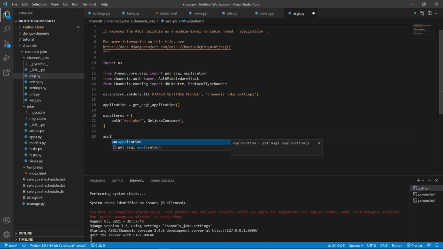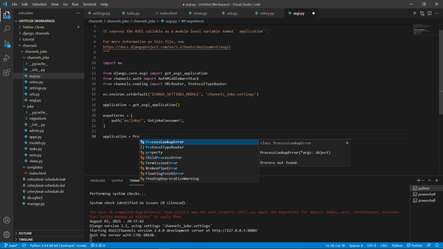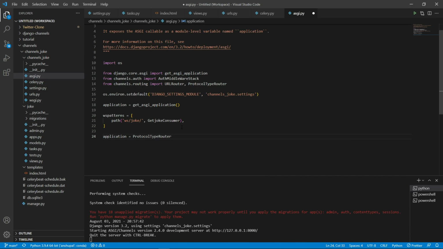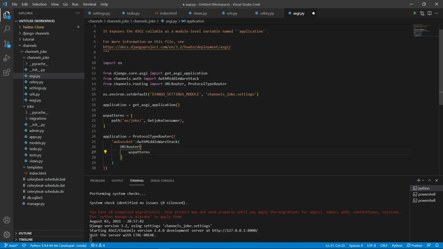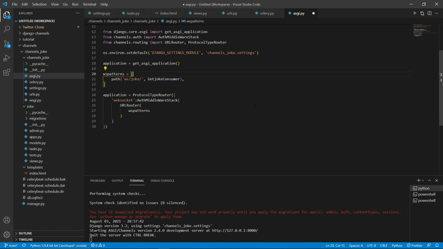And now I have to introduce the application, ProtocolTypeRouter. It's a dictionary, and it's websocket: AuthMiddlewareStack, a tuple, and URLRouter and the WS pattern. So that's it. That's all you have to do in ASGI.